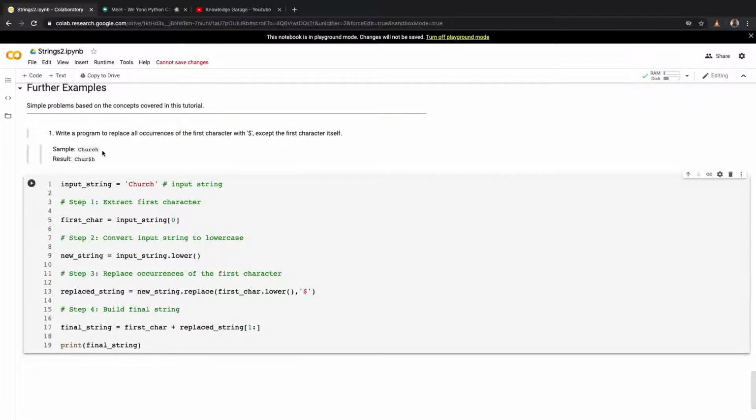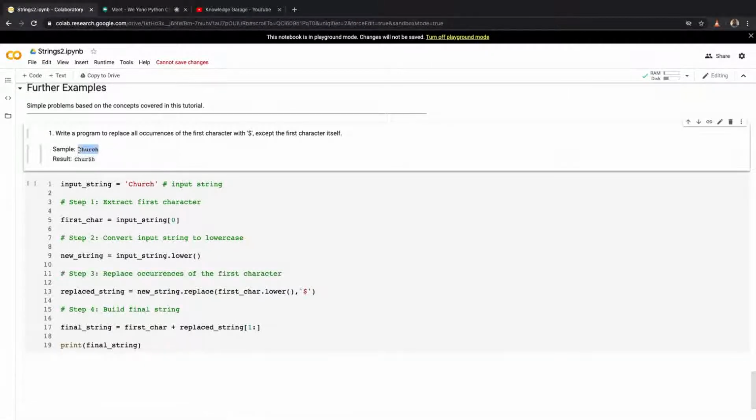So what this means is, let's say we have "church" as our input. What this is asking us is that we want to replace all other occurrences of the first character, C, with the $ sign, but we leave the first character as it is. As you can see here, the first C remains intact, but we replace the other C with the $ sign.